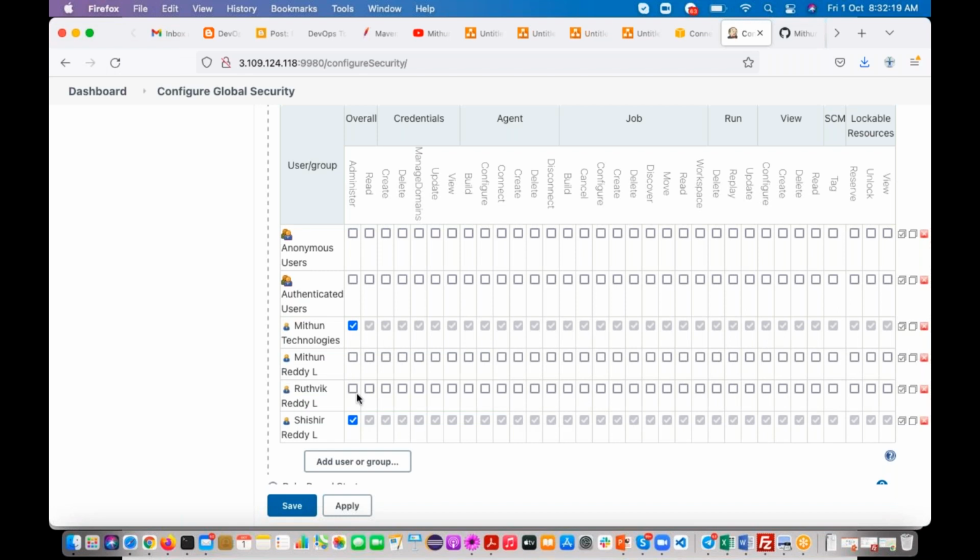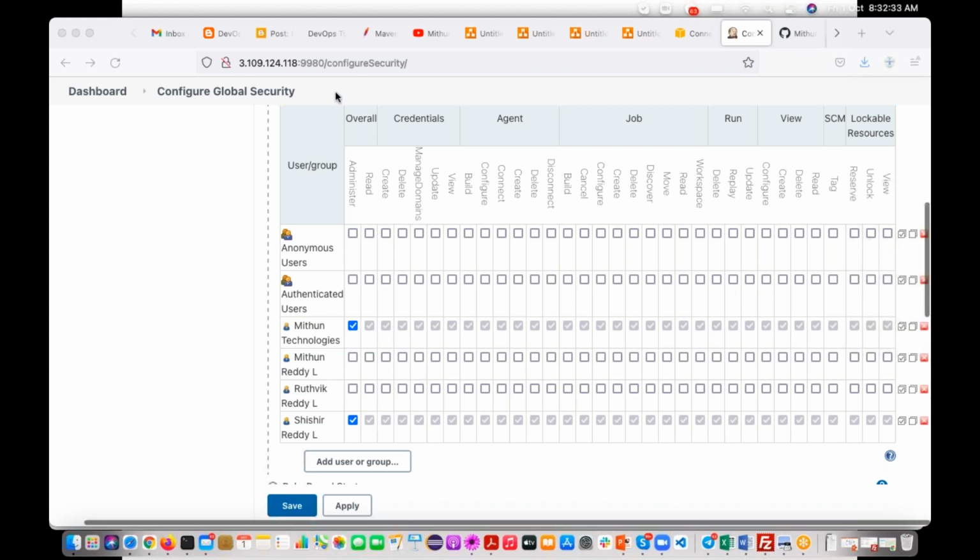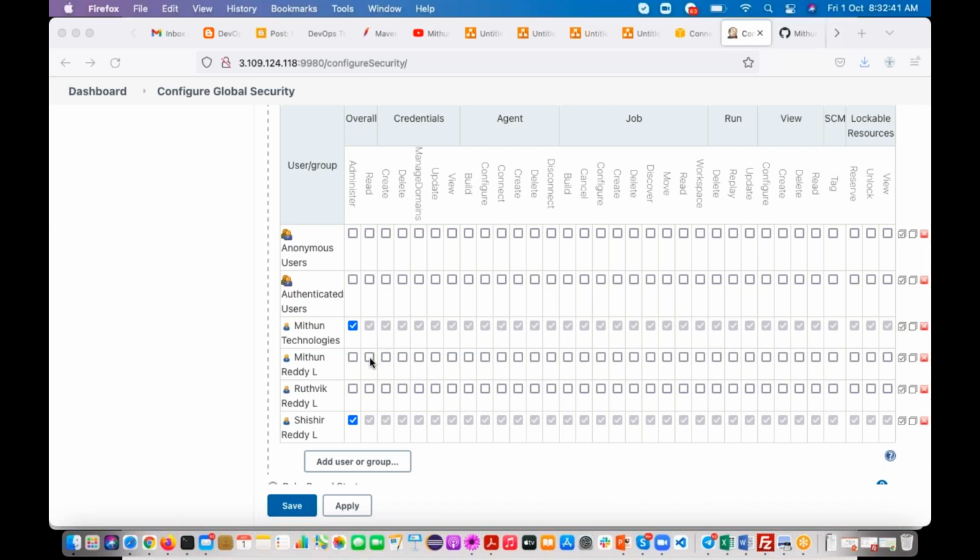Mithun, Rutvik, these guys are the developers. So we are not supposed to give them admin access. What we are going to do? See, there is one overall section. Under the overall section, you will see read. I am going to give the read access for Mithun and Rutvik users. Now under job level, I'm going to give read access for both.